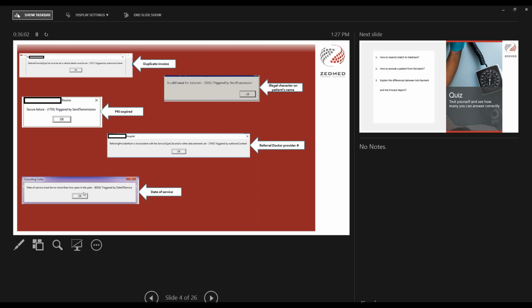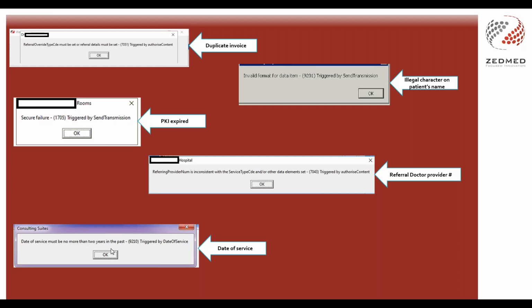So, referral override type code. That's the first one on the left. That was because it was a duplicate invoice. A patient had basically the same invoice. Just go F5. I got the wrong screen up. There you go. Okay, so I hope you can see that one better.